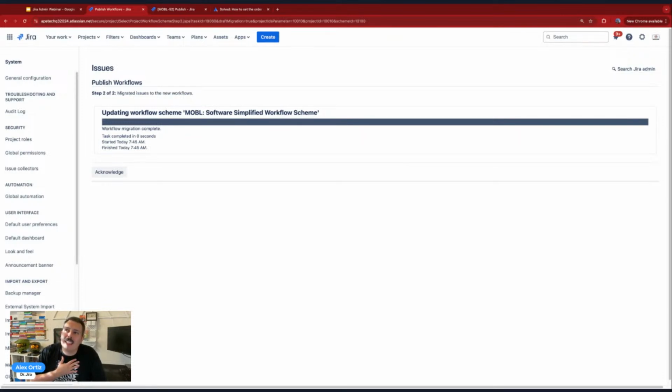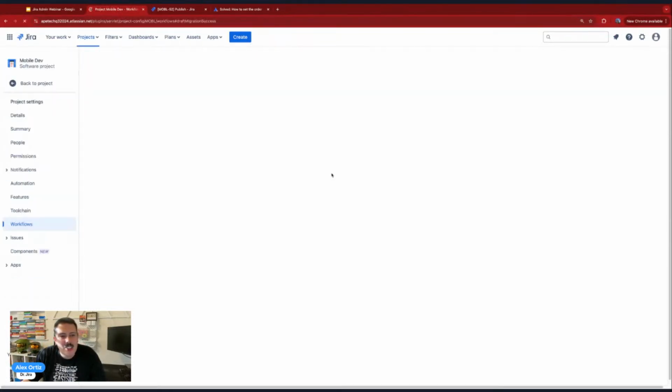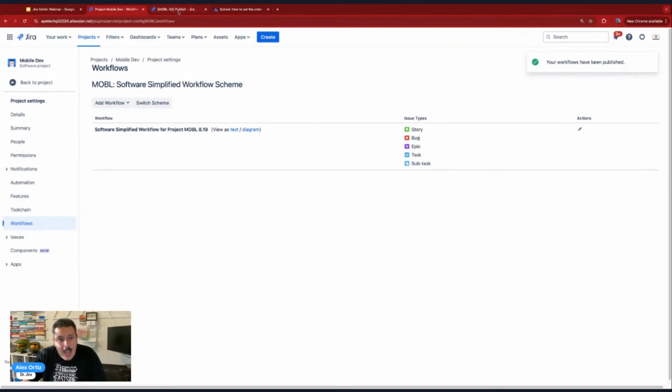That's my favorite part about IT. Little tangent. In IT, anytime you get paid to watch progress bars go across the screen, that's a good day for me. I love that. So just click on acknowledge, and that workflow is now active.